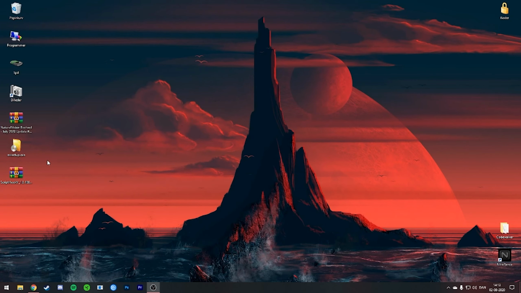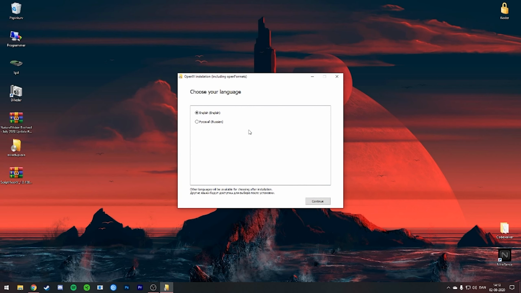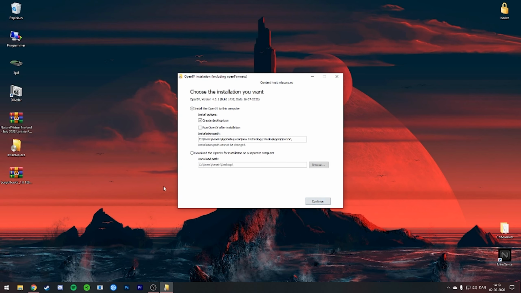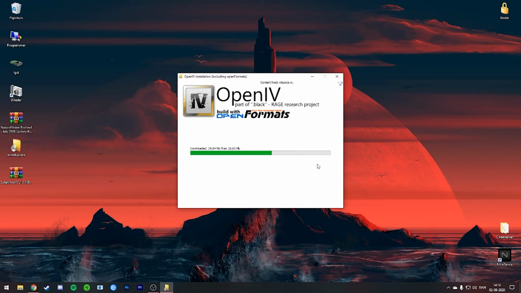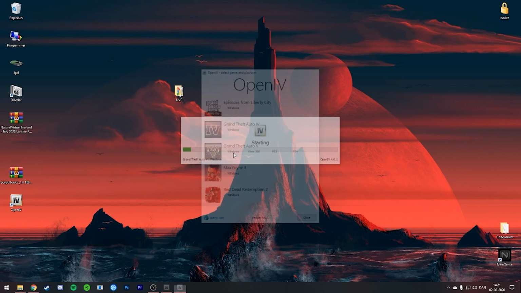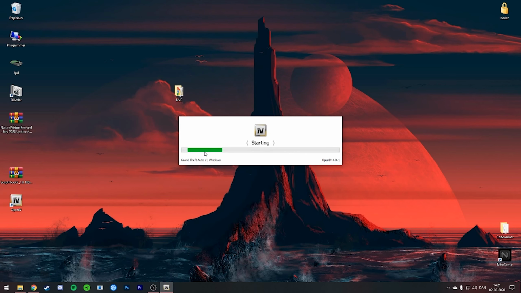So when you've downloaded all of that, let's start by setting up OpenIV, because that's the program we're going to use to install the NaturalVision. When you have set the location and all, you just press continue and it will start downloading. It's not a large program, so it won't take too long. Okay, so now that's installed, let's open it really quick and go to GTA 5.